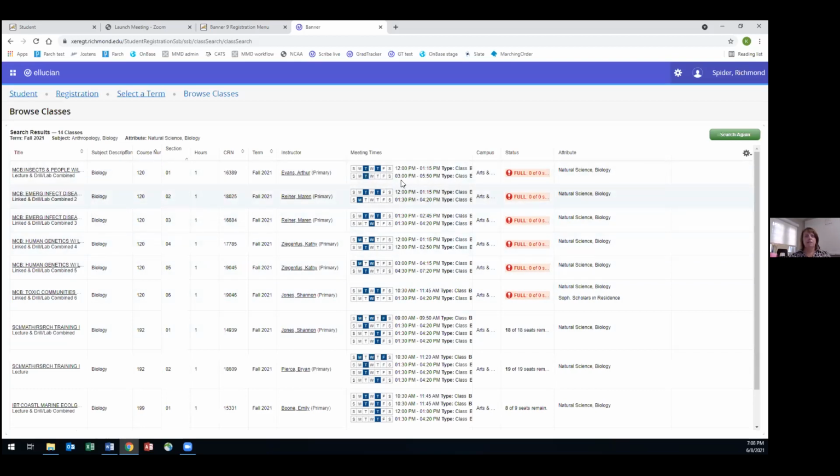So it shows me what days and times, and because these are biology classes, they typically have a lab, which is why you see different days and times here. If it were a regular lecture class, you'd probably just see one line here. You can see the attributes that the class has. So I had chosen natural science to look for, but if the class has other attributes, like if it meets a healthcare studies requirement or something like that, it would have another attribute out here that you could look at.